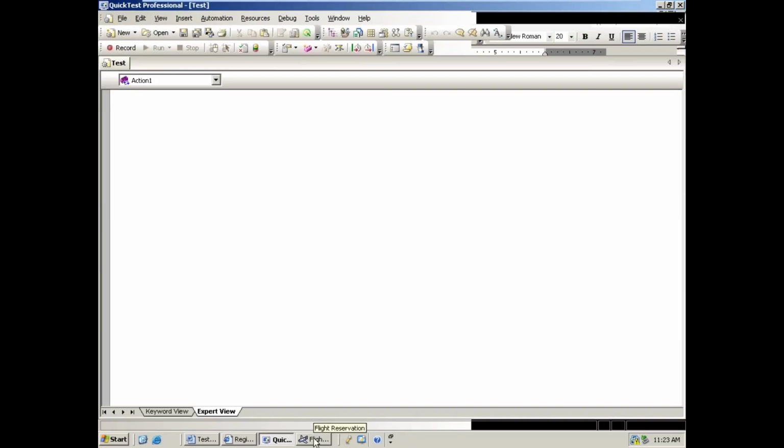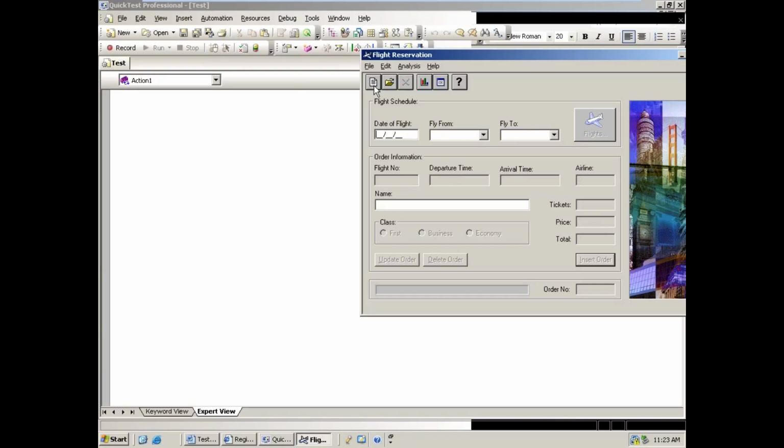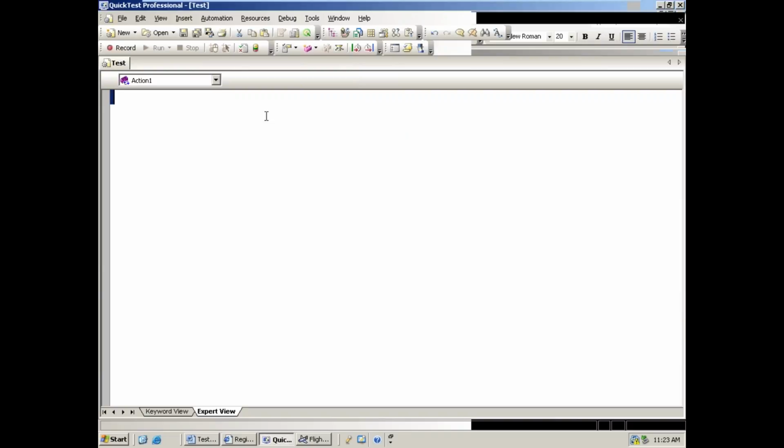Now, what is my requirement here? I want to check that after opening a record, the Update Order button is disabled. I want to check whether this object is disabled or not. So how can we go for the script? First, to open a record.